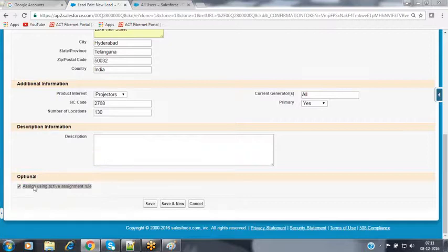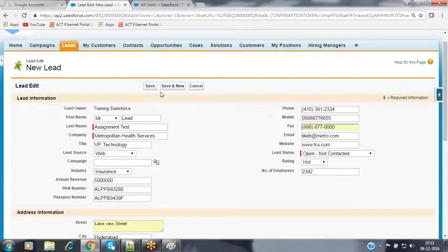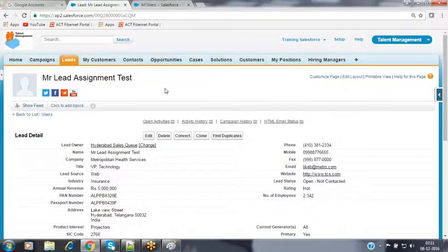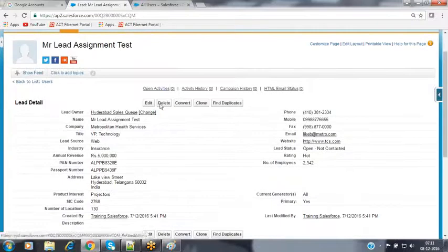Now select the checkbox. The city value is Hyderabad, so it has to be assigned to the Hyderabad sales queue. Now let's click on the save button here. Once you click on save, the assignment rule is automatically activated. Now it is going to assign that lead record to the associated queue called Hyderabad sales queue. Instead of making the currently logged in user the owner, the Hyderabad sales queue will be the owner of that lead record here.